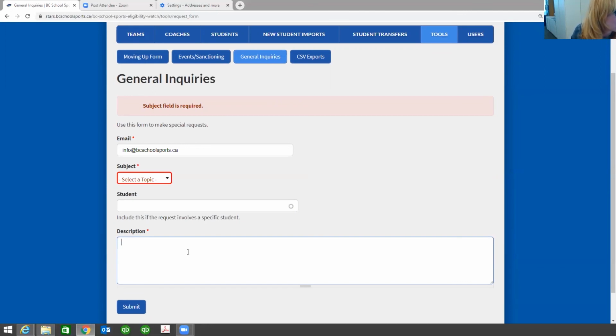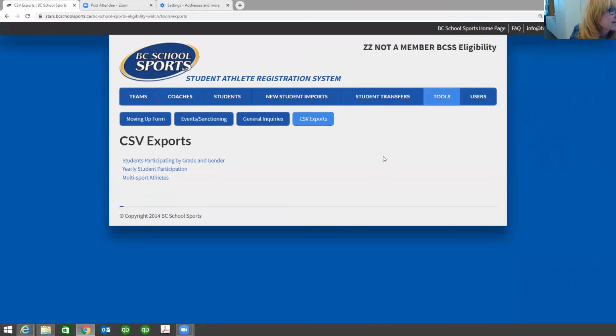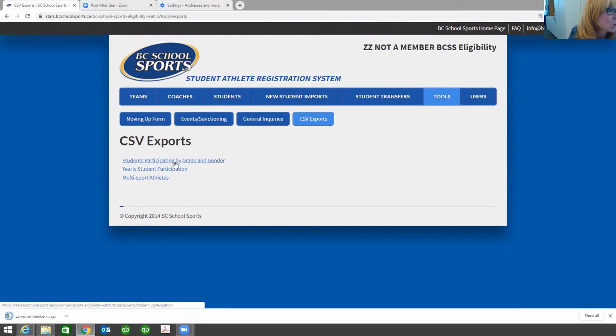And then the last and final feature in here is some reports that schools can run on their students and their participation. So the first one is students participating by grade and gender.